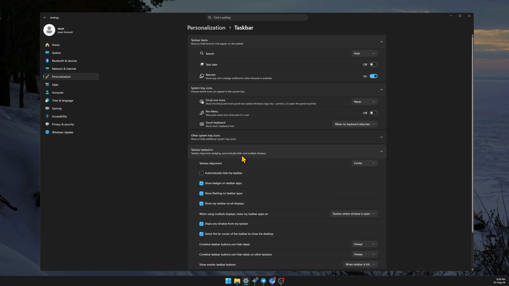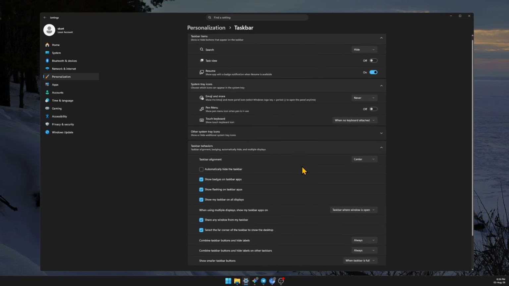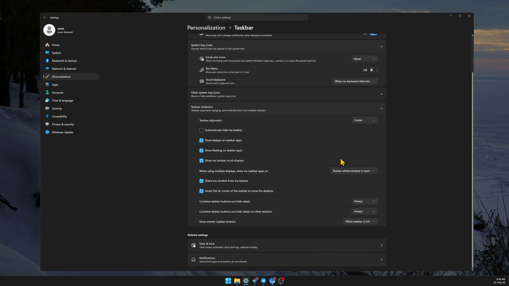then expand taskbar behaviors, and in here you should have an alignment for the taskbar. Not this one, this is not it. So as you can see, for me it's missing, so I guess they're still rolling this feature out, but you will be able to look for the taskbar position here and select top from the drop-down menu.